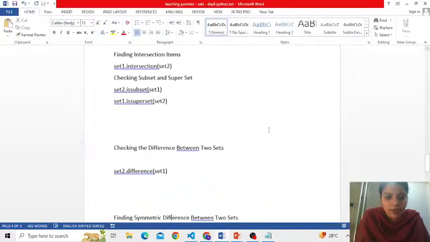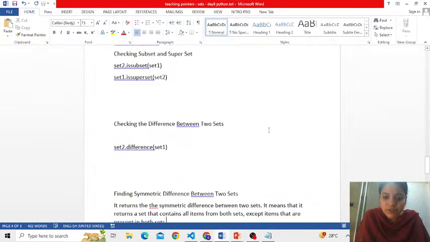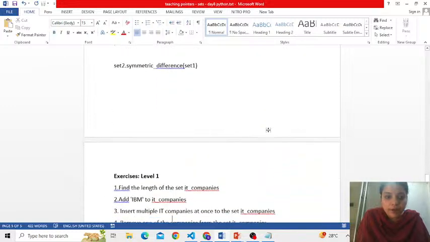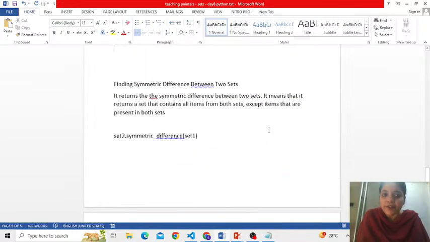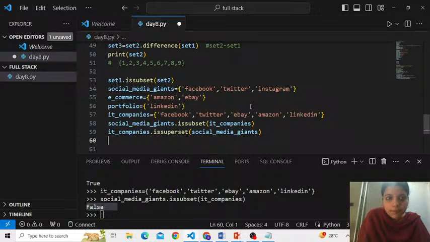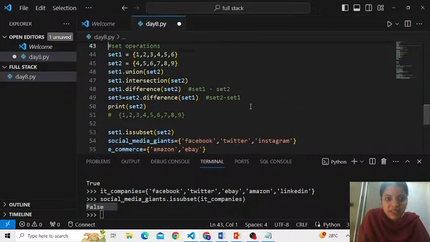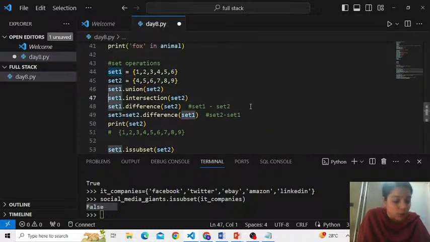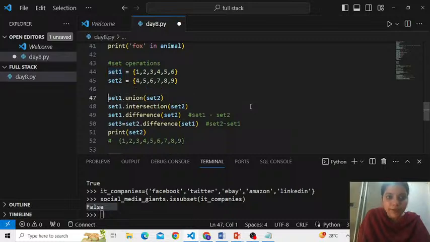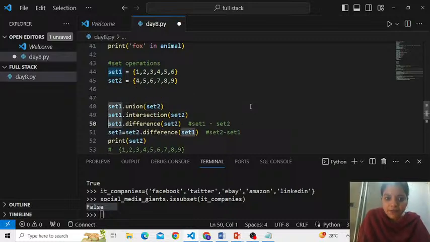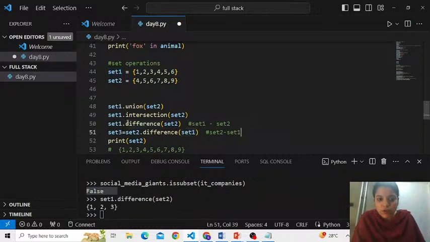Okay, how to check the difference between the two sets we know. How to check the symmetric difference? Difference is different and symmetric difference is different. If you want to check, look, let me take these two sets again, set 1 and set 2. When I find the difference of set 1 with set 2, it says 1, 2, 3.